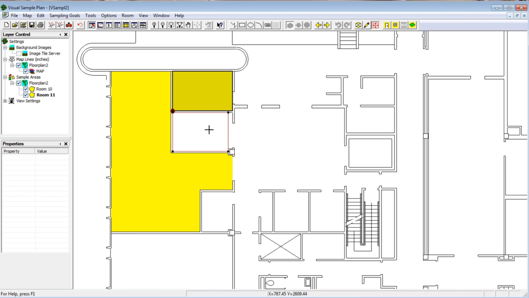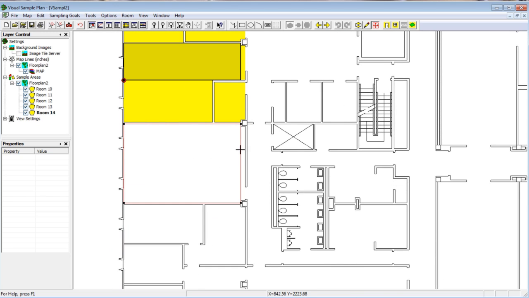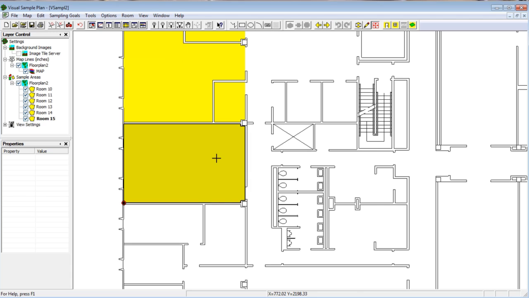I continue this process until I've created all the rooms I want. I can also put multiple rectangles by left-clicking, and then when I right-click, it combines all those rectangles together into a single room. The most important part of using this tool is to turn it off when you're done, so you don't keep accidentally creating rooms.